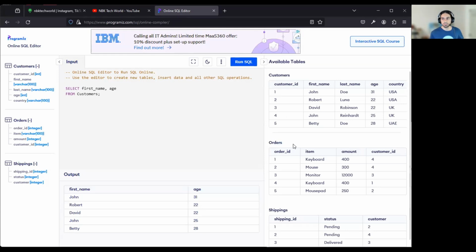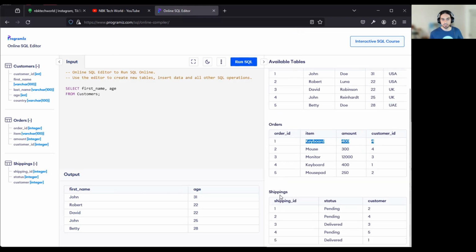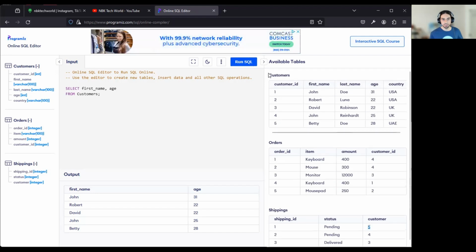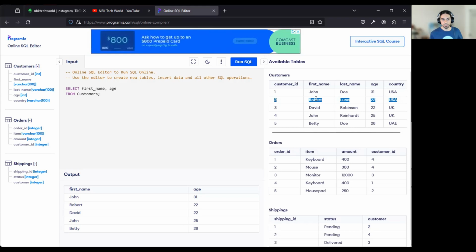So we have a table of orders that's just for orders. Okay, somebody ordered a keyboard, paid $400, and it tells you which customer. In this case, it goes by ID. So if you say customer ID 4, it means you got to go to the customers table and see, okay, the person who has ID 4 is the one that bought this keyboard. And then we got shippings. Okay, so this is all about shippings. You can see shipping of ID 1, status still pending, and the customer is number 2. So number 2 meaning, okay, I got to go to the customers table and look up who is customer number 2. That's Robert Luna. So as you can see, each table kind of represents a specific piece of information.